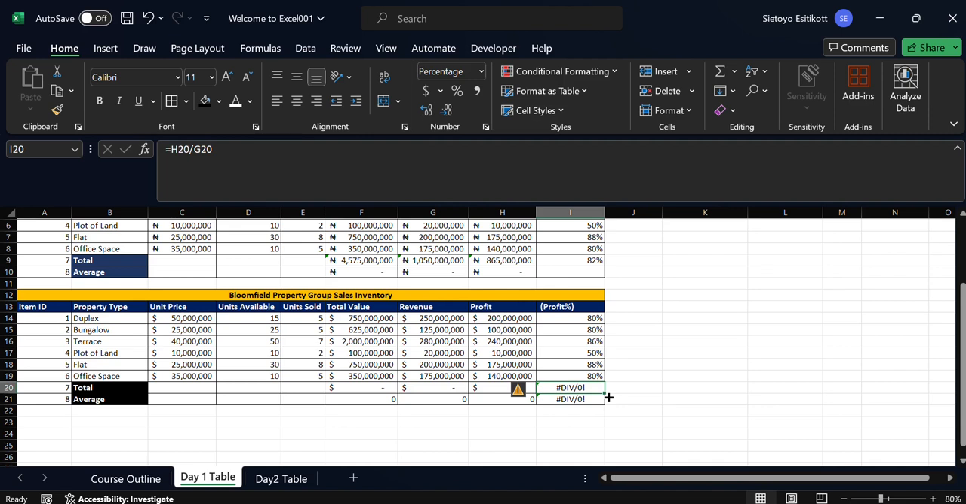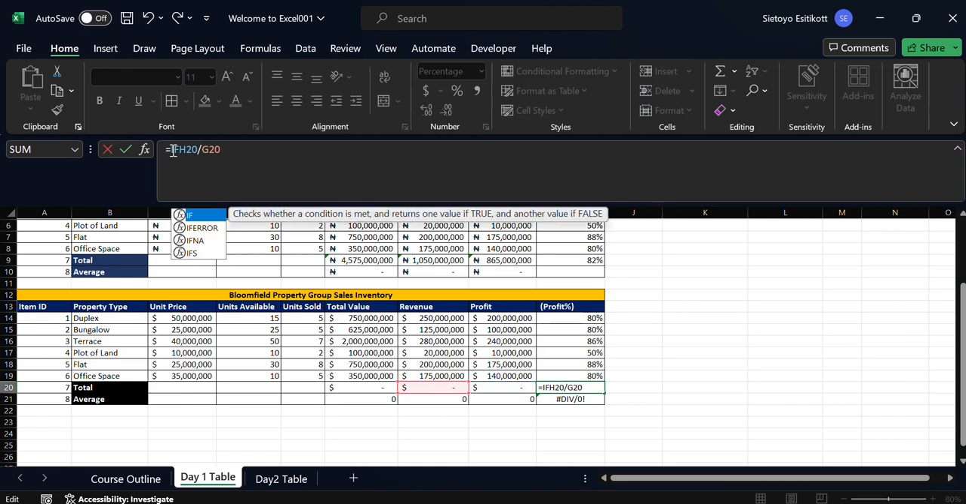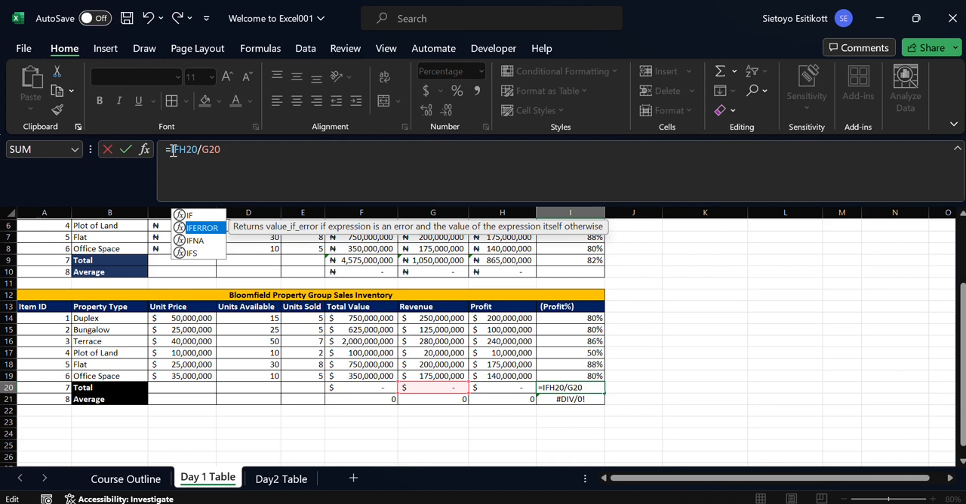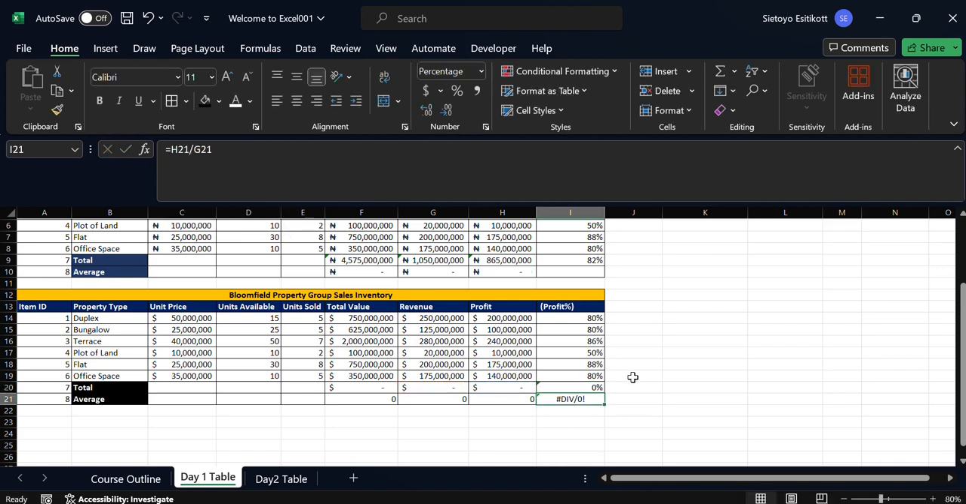So in this case, we are saying if we have this issue, right? Come in here, come to the formula bar, type if error, let's use if error, because that speaks to what the error is. If error, return as 0. Okay? Oh my bad. So you can see that it just removes the error and gives us 0.